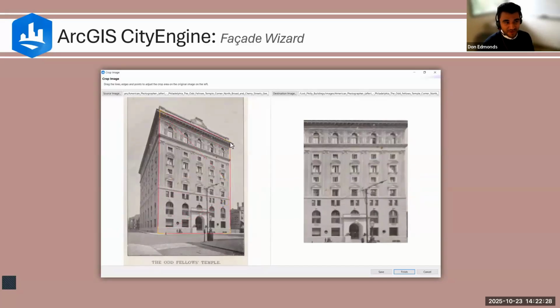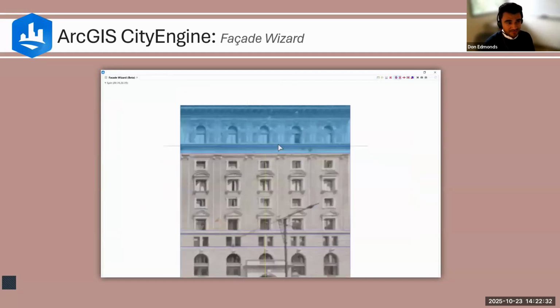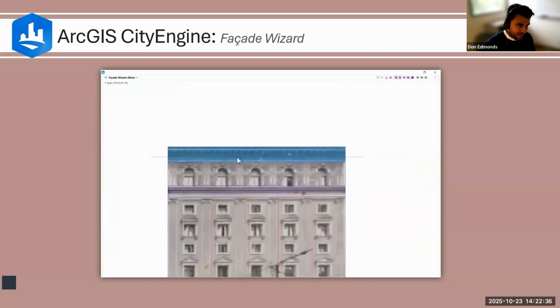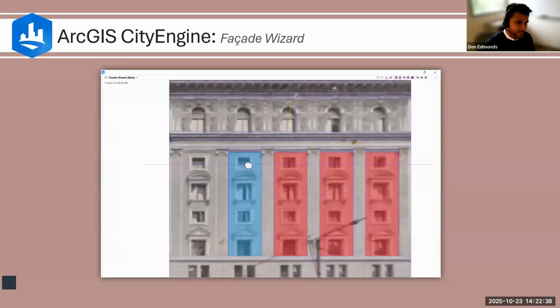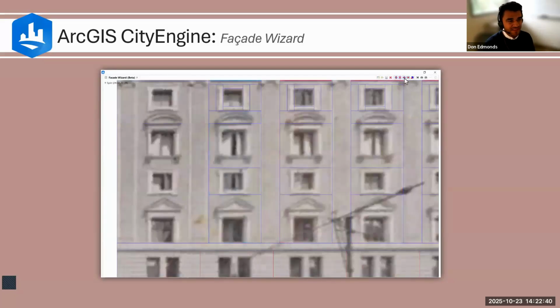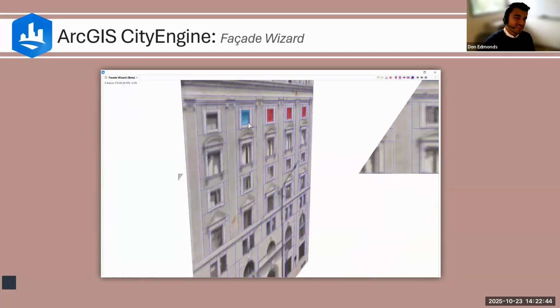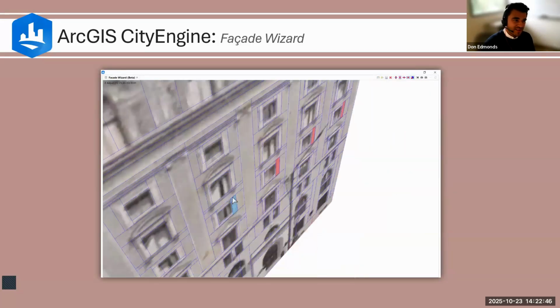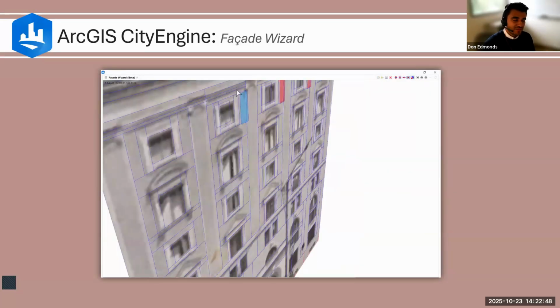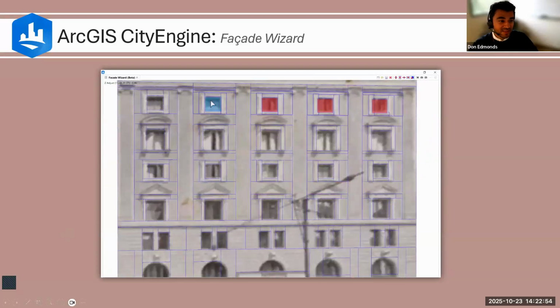This is the most important part, I think, because this is what you're going to base your whole model off of. And then in the Facade Wizard, this is where I'm doing my splits, calling out the ledges, calling out the windows, getting as detailed as the photo will let me. And then once I have windows, again, I can play around with those Z values to indent them, maybe bring out some of the other parts of the building. And then from there, we get our building.